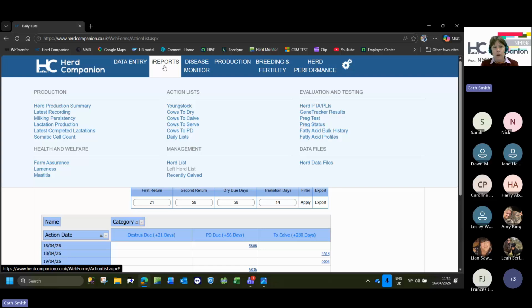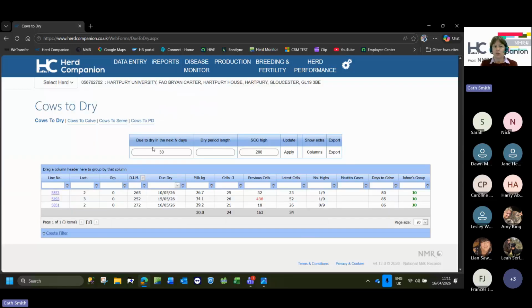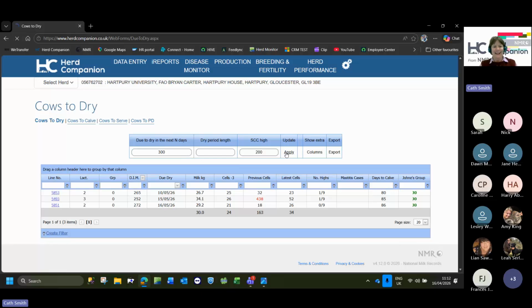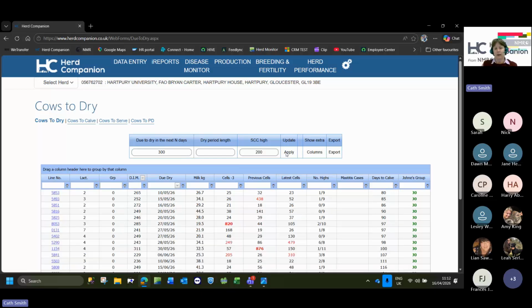Within the other ones, a lot more detail. So things like cows due to dry. You can also put in your parameters, so how far ahead you're looking. With this one, what your cell count threshold is as well. And then this will expand. So if I wanted to go a little bit mad here, 300 days, what's coming up this year, it will adjust accordingly. There we go. So I've got all my cows that are going to be dried off in the next 300 days or so.